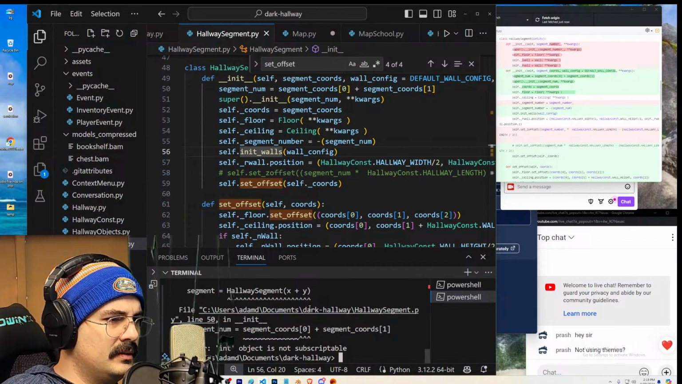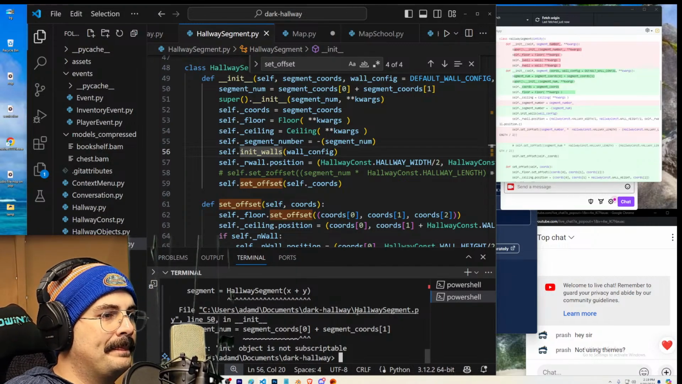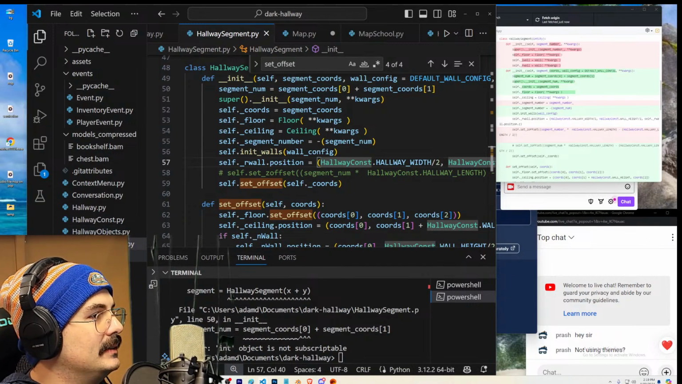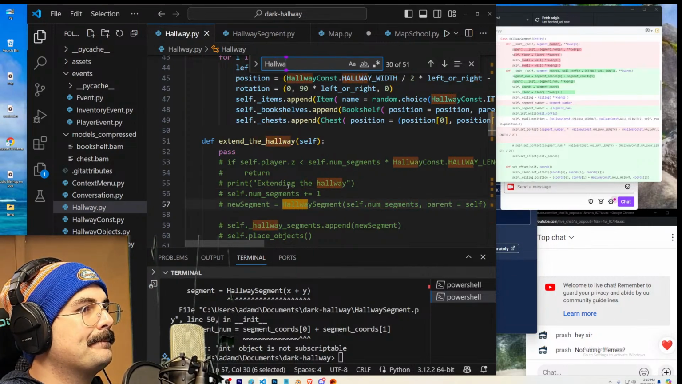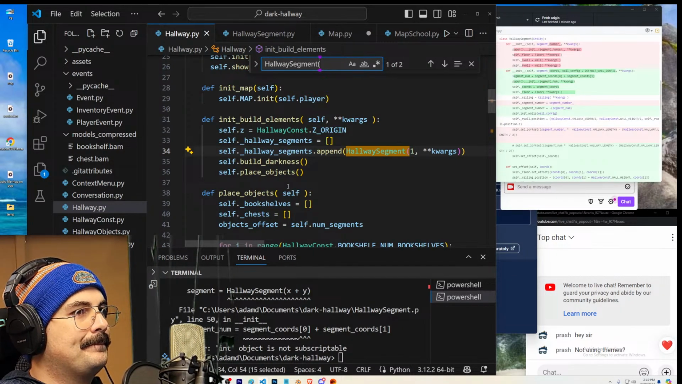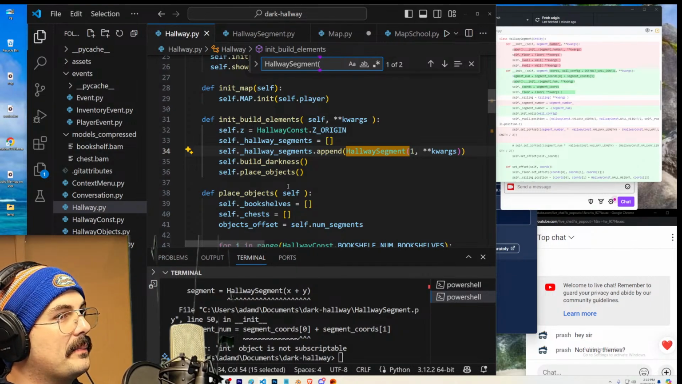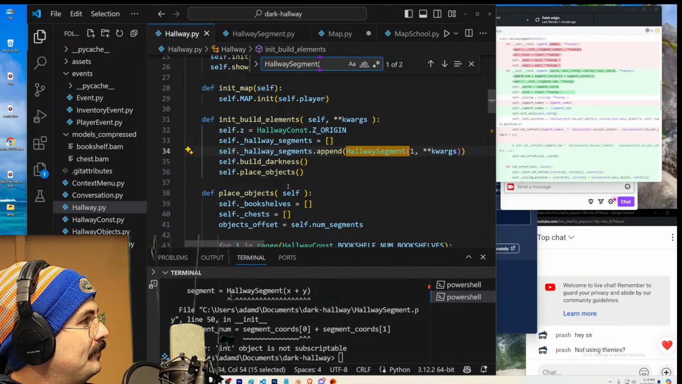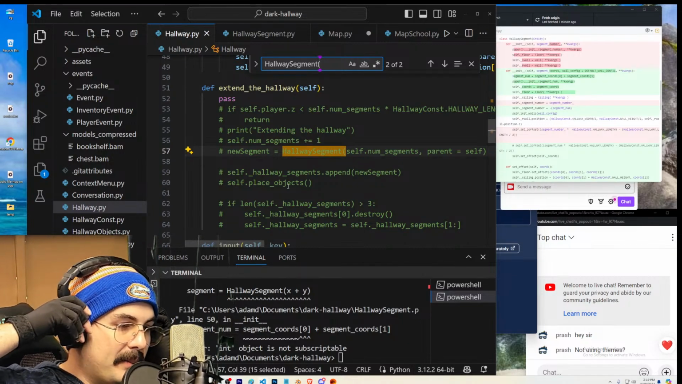Okay, we have an issue. It says that int is not subscriptable, and I believe that that's because we're going to be passing in a number called z_offset on the calling class. Yeah, so we're going to need to figure out a way to figure out where our player position is, and then derive that to pass into our hallway segment. So don't go anywhere. I'll be right back.